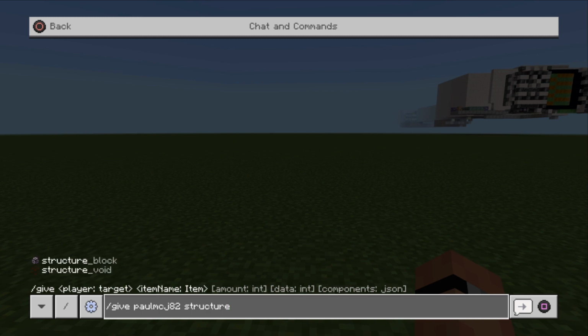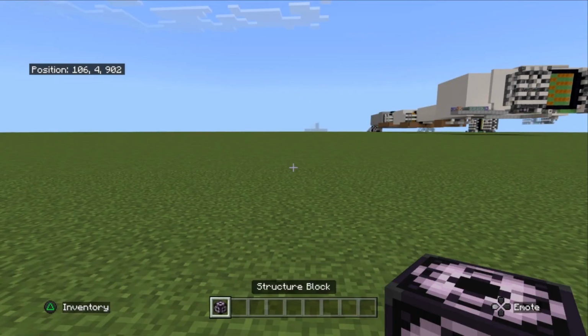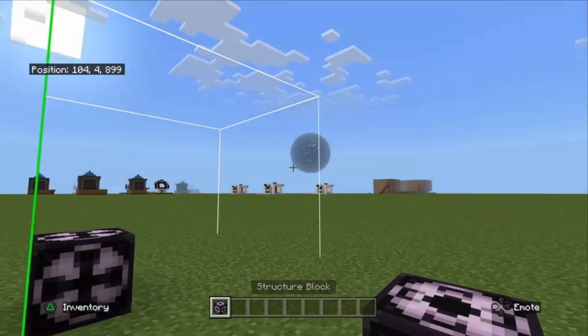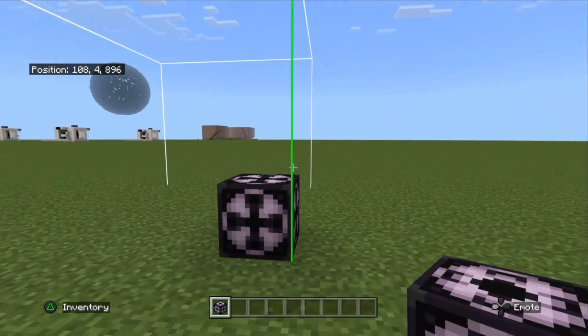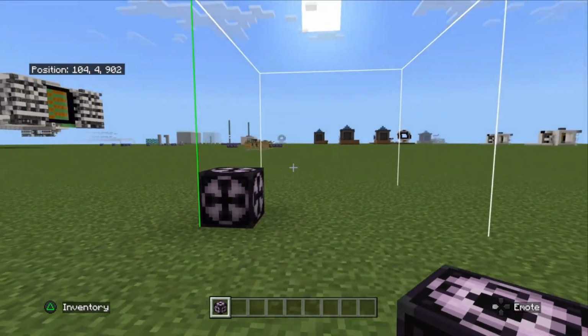So structure underscore block. And now you've got a structure block. It looks like this. When you place it down, you've got those little grids there, which are your X, Y, and Z coordinate lines.